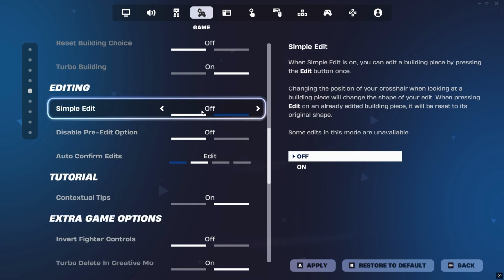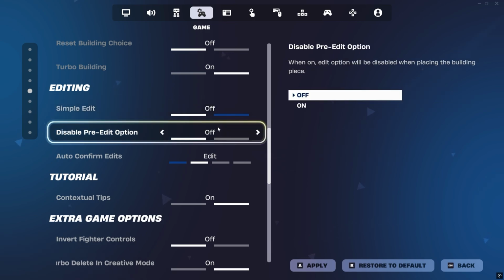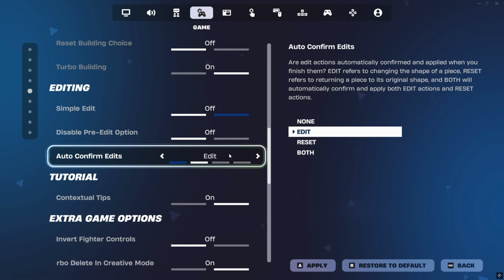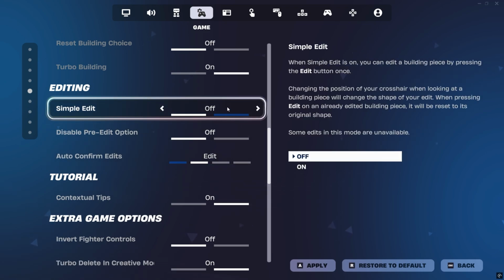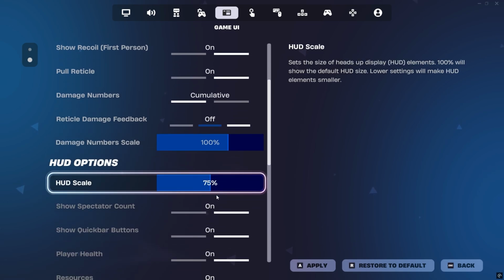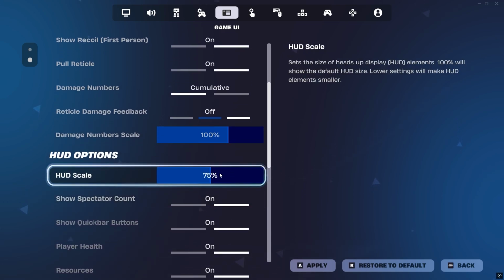In game settings, Peterbot disables the pre-edit option to avoid making incorrect edits while building under pressure. He also enables auto-confirm edit on release, a crucial setting that allows faster and more fluid edits without needing extra keybinds. As of August 2025, simple edit mode is still banned from competitive play, so Peterbot continues using traditional edit mechanics he's mastered through years of training. His HUD is clean and efficient, with a HUD scale of 75%. This ensures he sees all necessary info, like materials, ammo, and health, without cluttering the center of his screen.